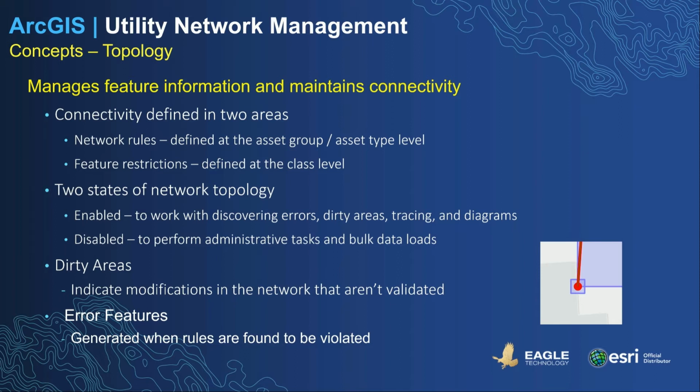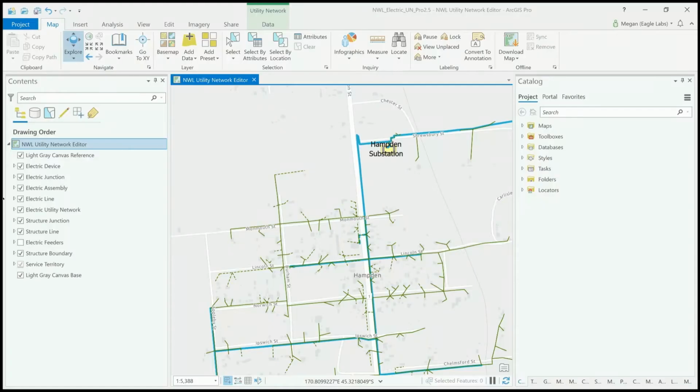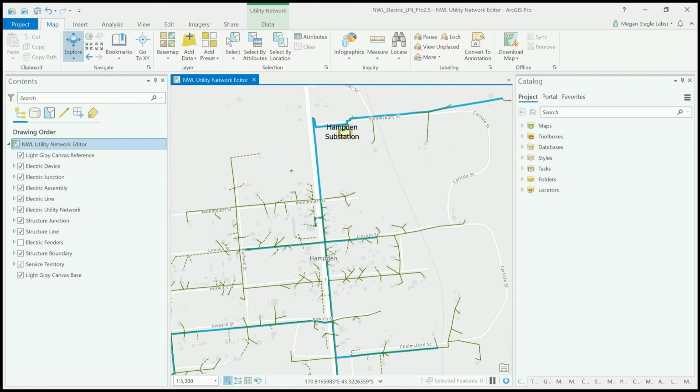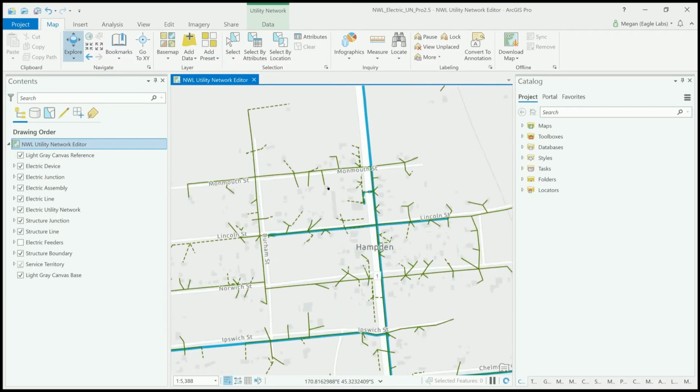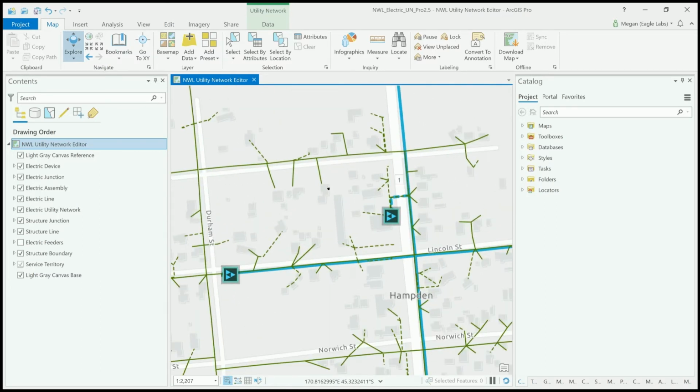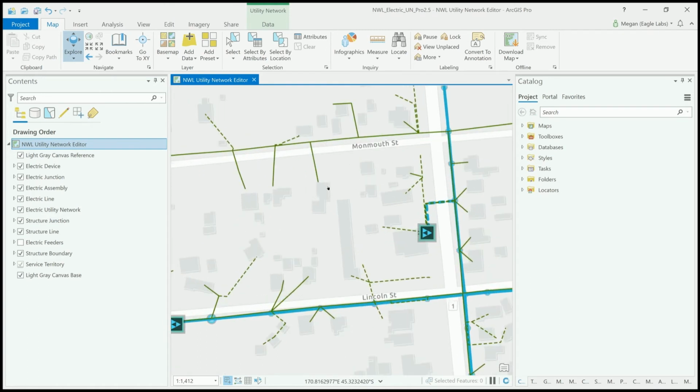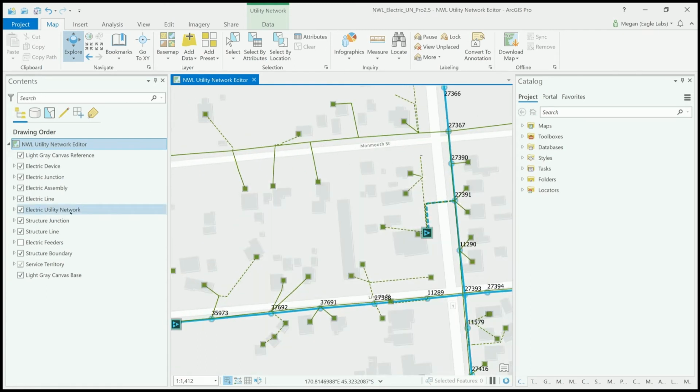Let's take a look at some editing workflows to see the network rules and topology working in action. I have some electric network data opened up in ArcGIS Pro. This is a subset of data from the electric distributor Network Waitaki, based in North Otago in the South Island of New Zealand. Firstly, let's access the network rules.